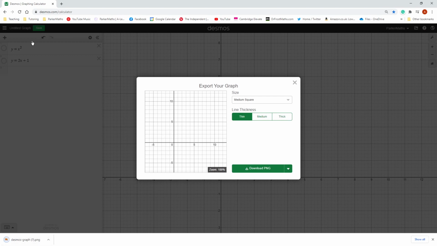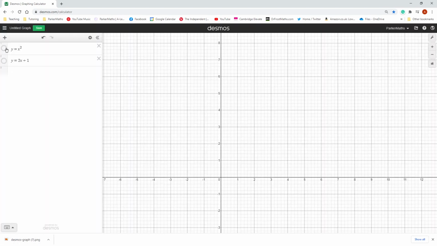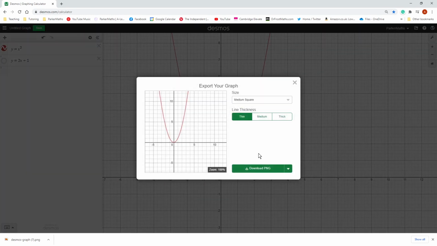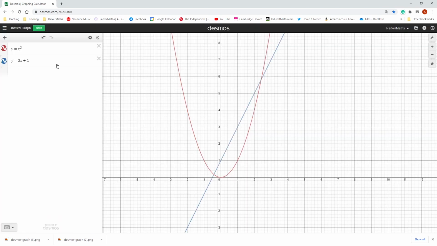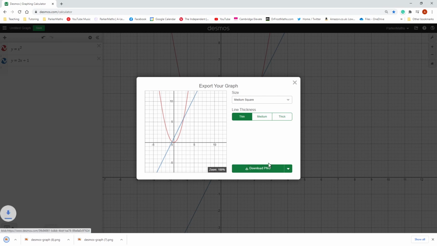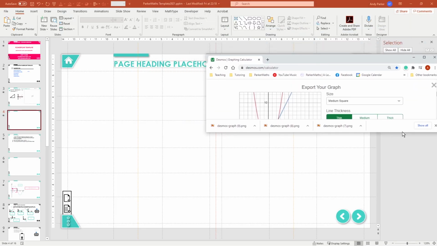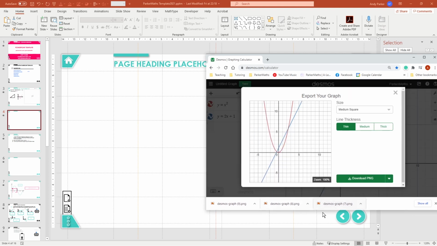It's going to go there like that. I've exported a few recently for other PowerPoints. Then I'm going to make the x squared graph appear, and I'm going to export that. And then I'm going to make the second graph appear, and I'm going to export that image as well. Next up, because these are on the download bar at the bottom, I'm just going to drag them in, but you could go to any folder and just drag them in, or insert picture the same way.